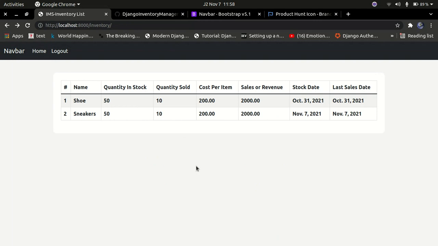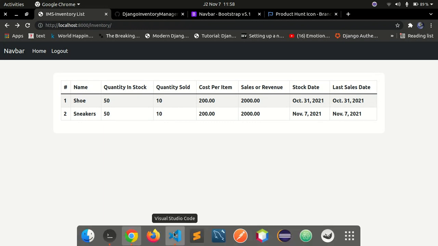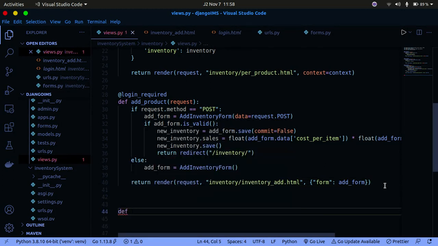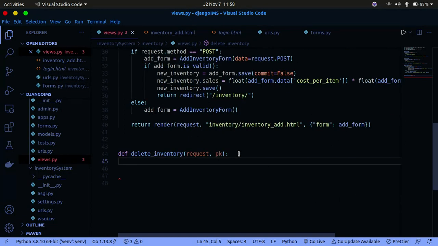So now let's write the functionality to be able to delete a product. I'm going to go into my views, and in here I'm going to create a new function. I'm going to call it def delete_inventory, and then pass in a request. I need a request, and for you to be able to delete a product, you need that product's primary key in order to get it from the data. The primary key argument here.